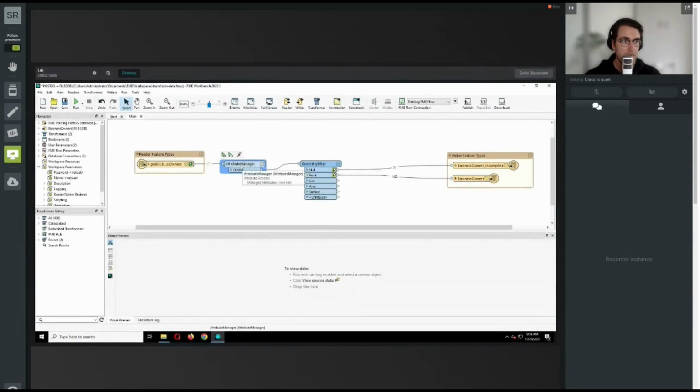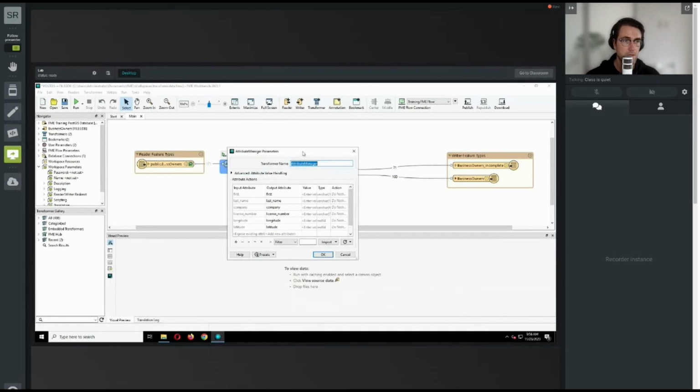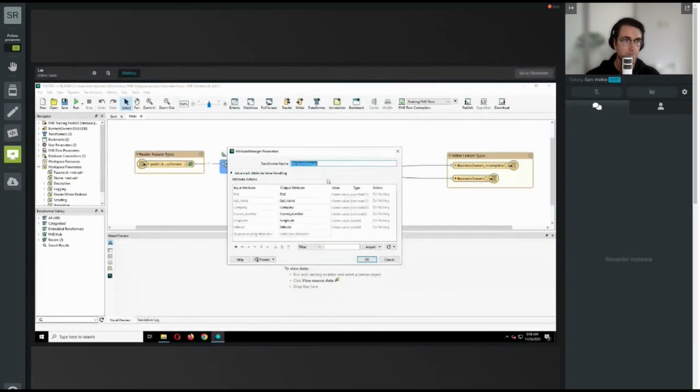So yeah, we've added an attribute manager now, and because that connection line was selected, it's automatically hooked up, which saves you some time. You don't have to fiddle with the connection lines. So let's double click the attribute manager to open it, and you'll see pretty much all transformers have a slightly different dialog here that lets you configure how they work.